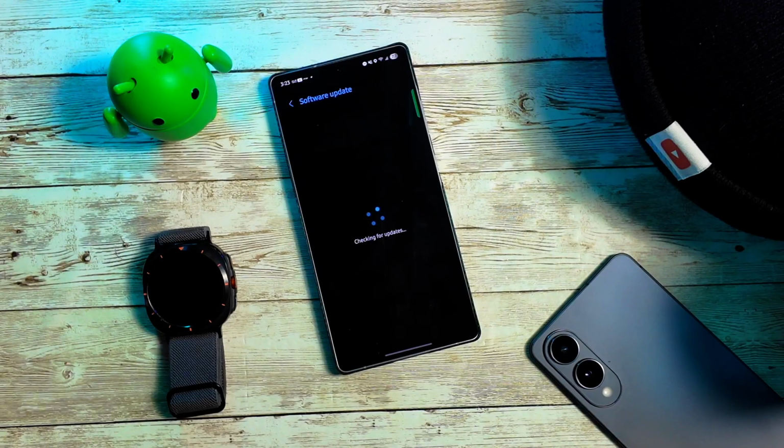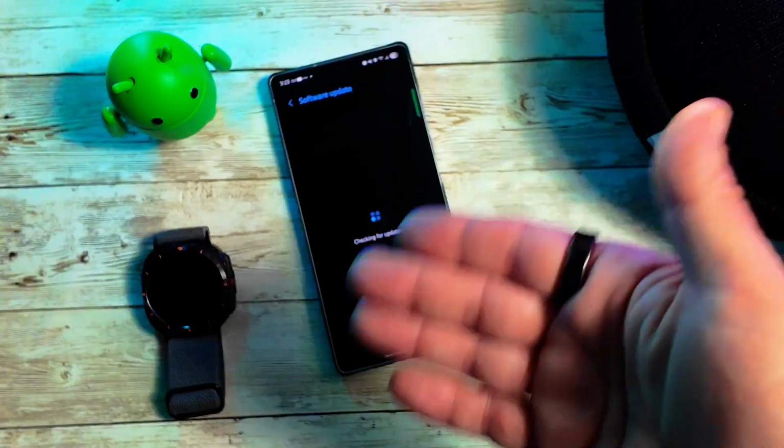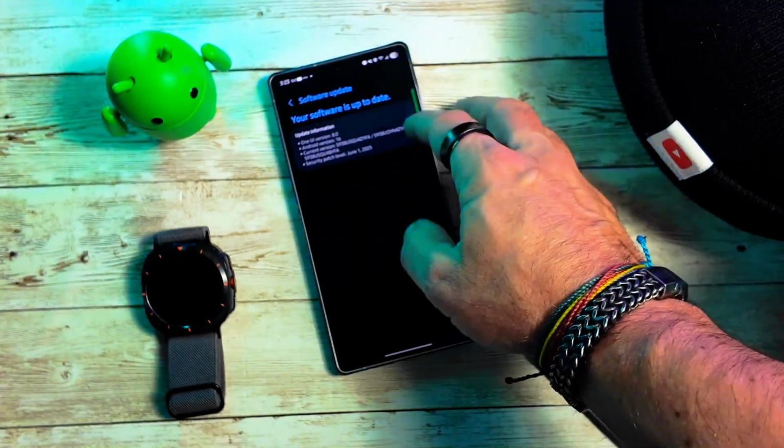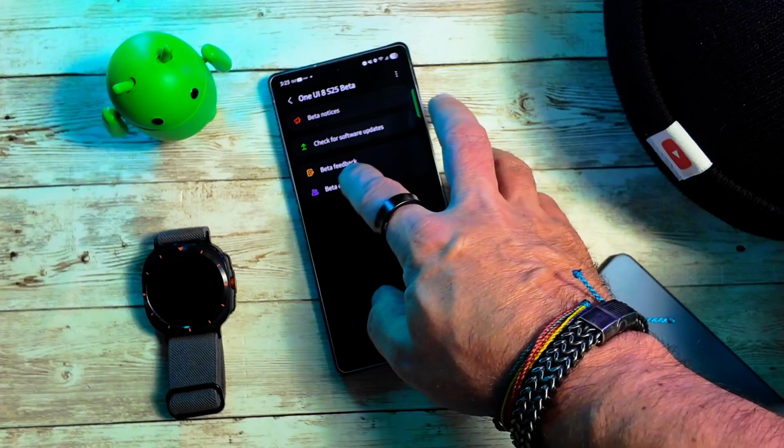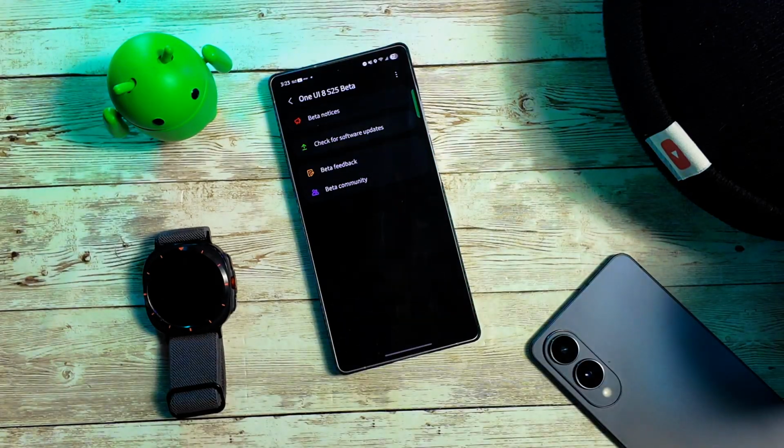There'll be a little orange dot to show you that there is an update. I've already done the update, so let me go ahead and back out of that. You can see software is up to date. If we go ahead and click back here, there is a beta feedback section. So this is really nice.